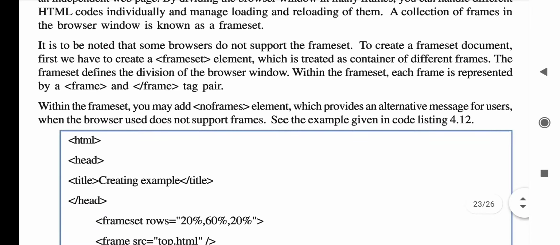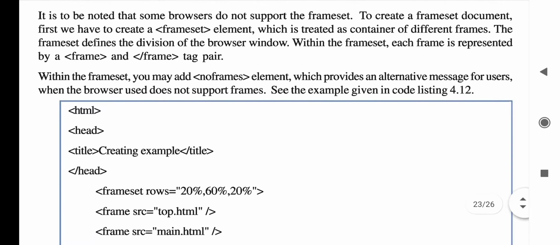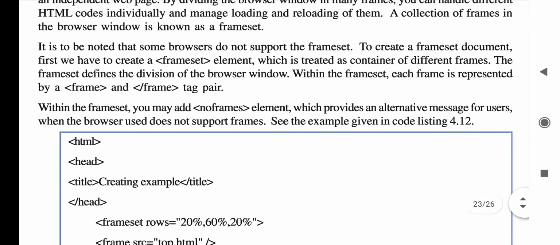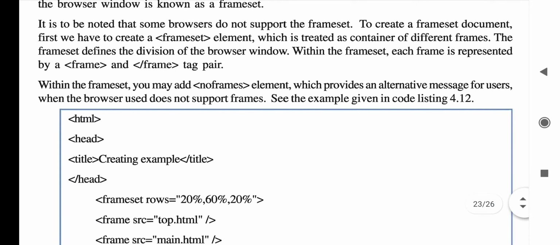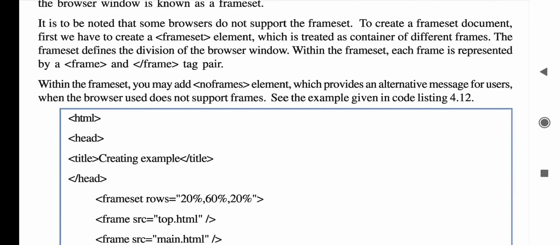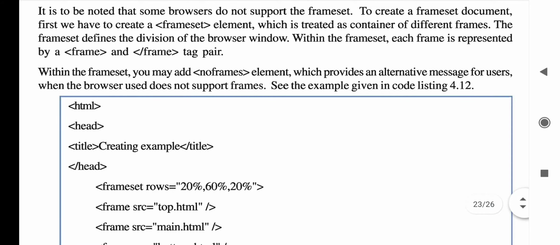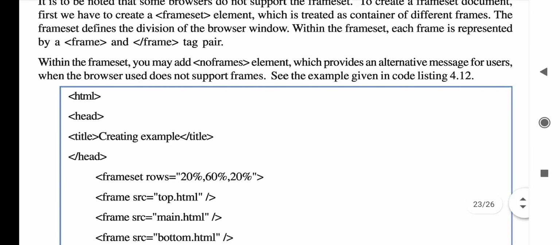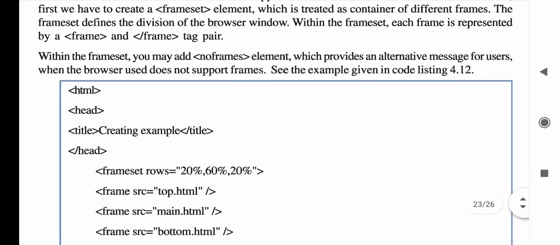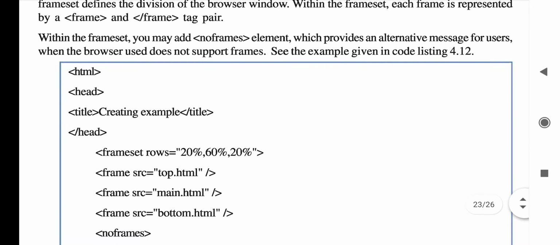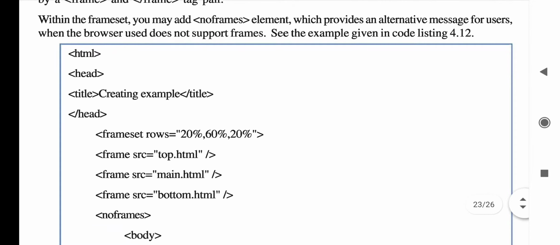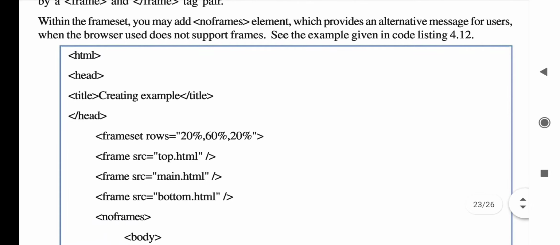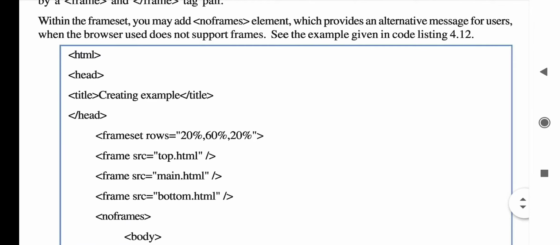It is to be noted that some browsers do not support the frame set. To create a frame set document, first we have to create a frame set element, which is treated as a container of different frames. The frame set defines the division of the browser window. Within the frame set, each frame is represented by a frame open and frame closing tag pair. Within the frame set, you can add a noframes element, which provides an alternate message for users when the browser used does not support frames.